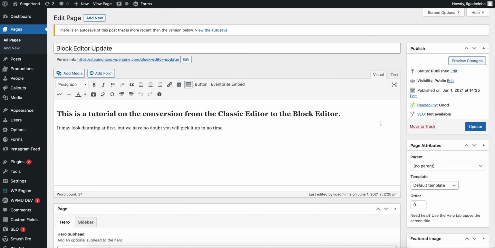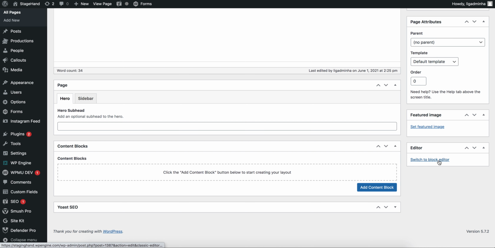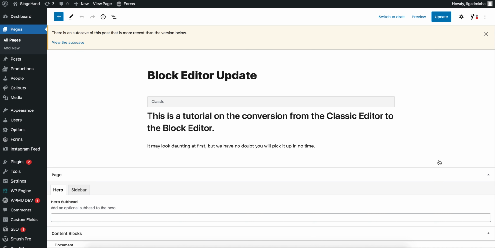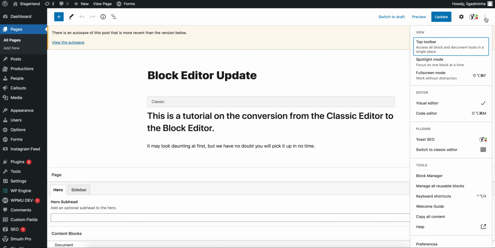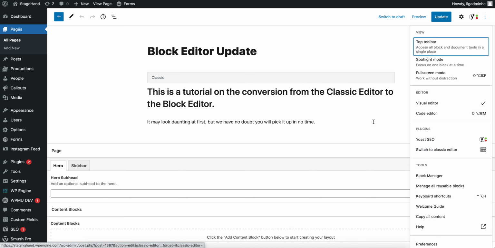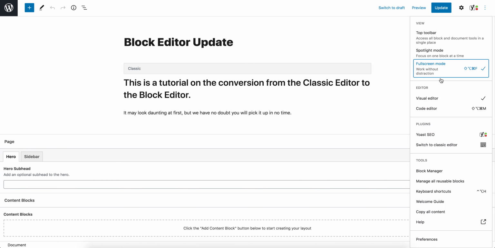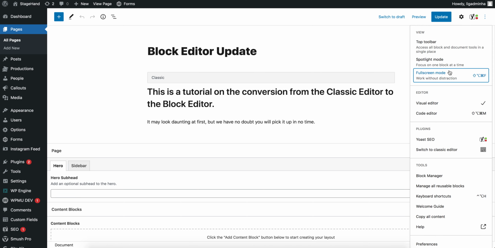When a page is open, you can always switch between the editors from the Edit view as well. In the Classic mode, click the Switch to Block Editor button in the sidebar on the right. In the Block Editor mode, click the Options menu, the three dots in the top right, and find the Switch to Classic Editor. In the Block Editor, there are a few things to note. First, the Block Editor has a full screen mode that can be toggled on and off in the Options menu here. This can be done with a shortcut, Shift, Option, Command, F.